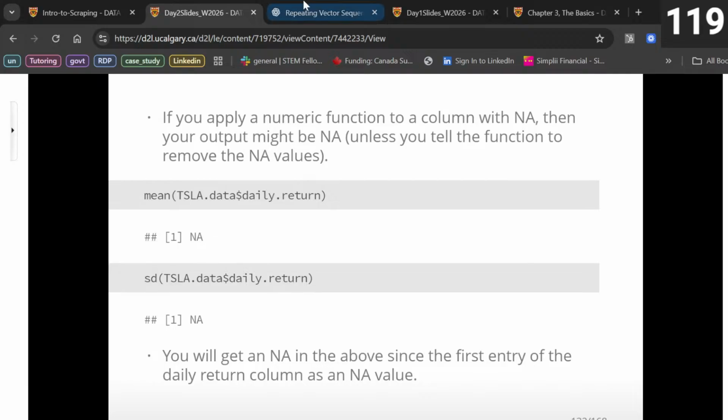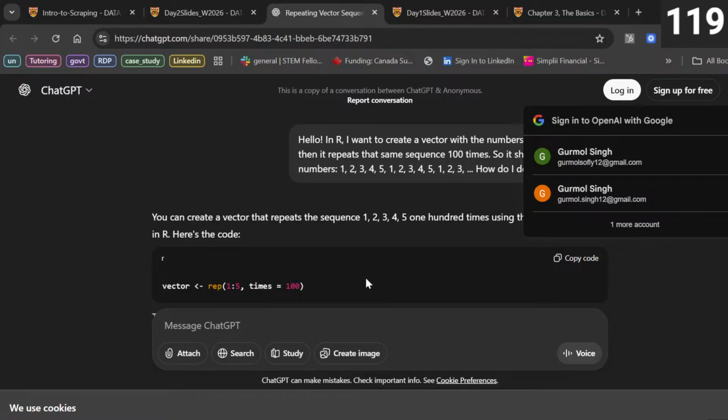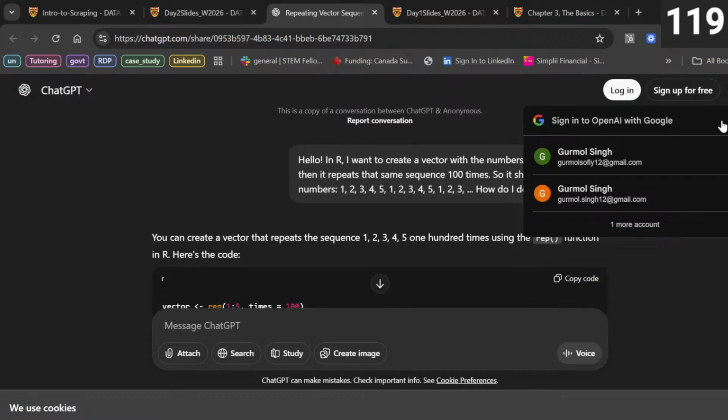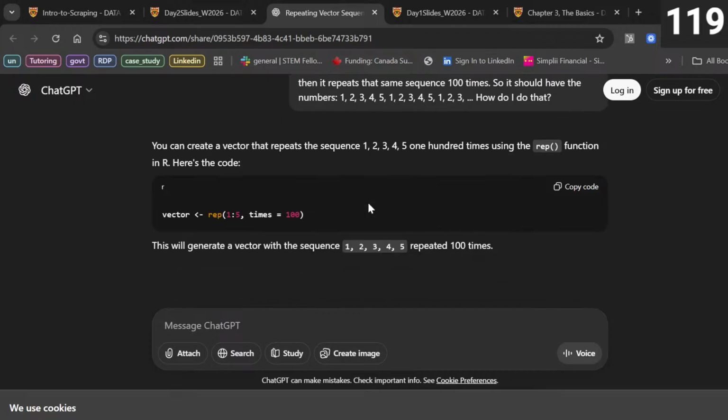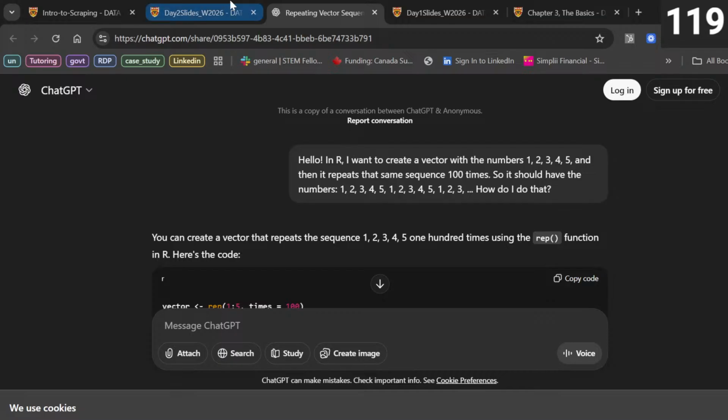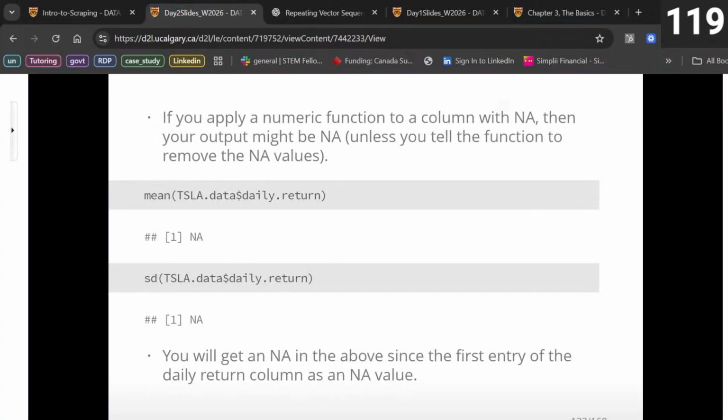Okay. Well, I guess this probably opened up to repeating vector sequence in ChatGPT. Maybe share a link. Interesting. Vector with numbers this. Okay. Very basic link. Okay.